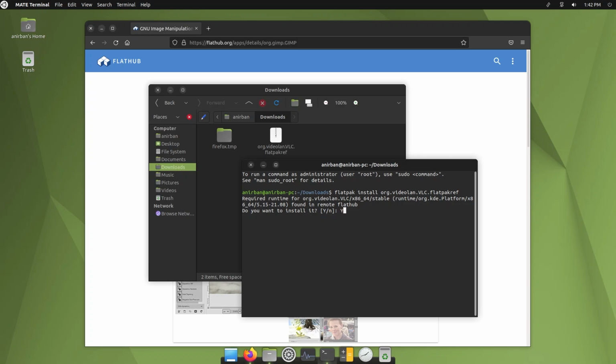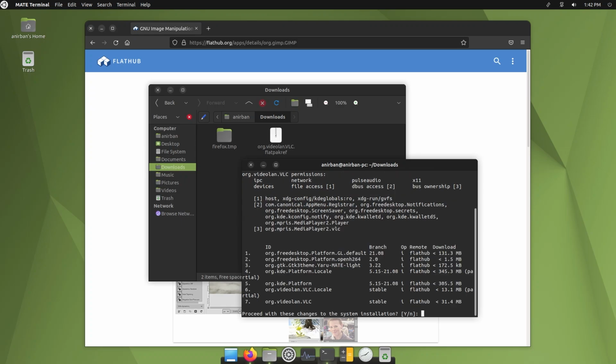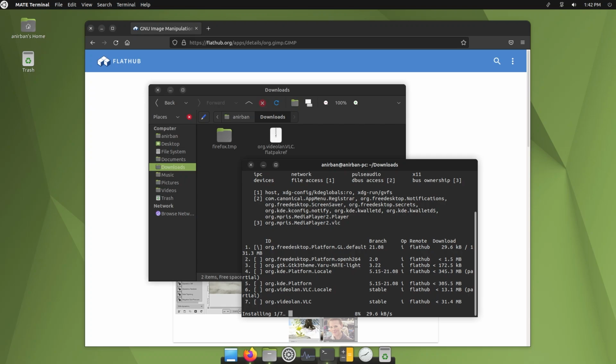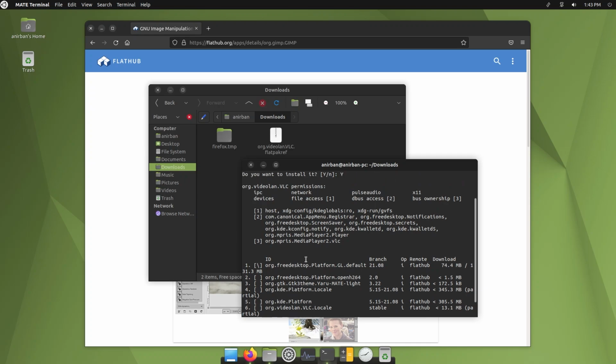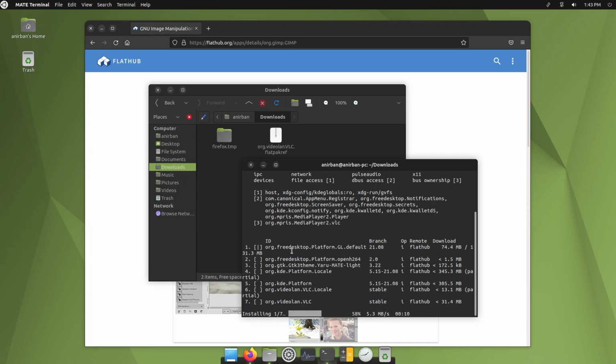So you have a couple of yes to enter, and after that I'm pretty sure the Flathub runtime, and as you can see we are installing the OpenH264, the Yaru-MATE-light theme, KDE platform locale, VideoLAN VLC locale. A lot of things are going to be installed and you're going to have VLC installed. So this is not perfect, but if you know your way around the terminal you can easily do it. Plus I already just showed it to you, so feel free to use this video as a guide on how to install Flatpaks inside of Ubuntu.